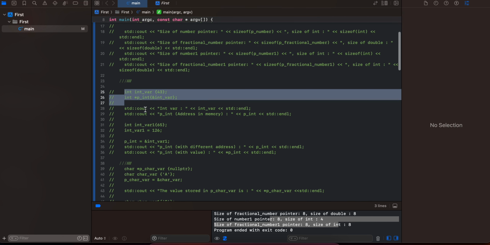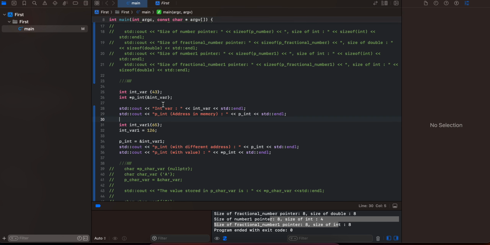I'll run a second bit of code over here. You can see that I have defined a normal variable of type int, then I have defined a pointer which takes the address of int_var. This ampersand which you see means that we are assigning the address of the variable int_var to this pointer p_int. And here I'm printing the value of int_var, which will be 43, and here I'm printing the address of int_var.